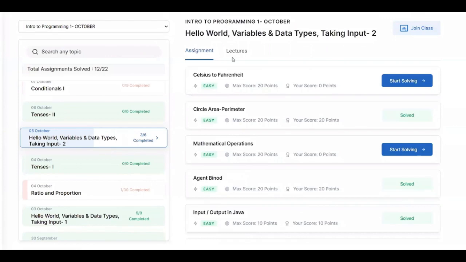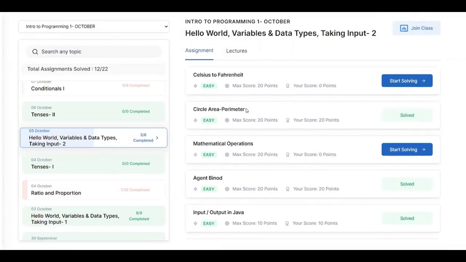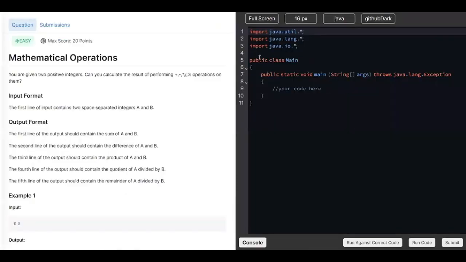So let's quickly discuss the homework problems that were given to you, and then we'll start off again with conditionals. If you look here, the questions that were given as homework were Agent Vinod, Fahrenheit to Celsius, Celsius to Fahrenheit, and mathematical operations, right? So let's get started with the questions one by one. Quickly, within half an hour or 40 minutes, we'll try to discuss the homework questions. The first homework was mathematical operations.